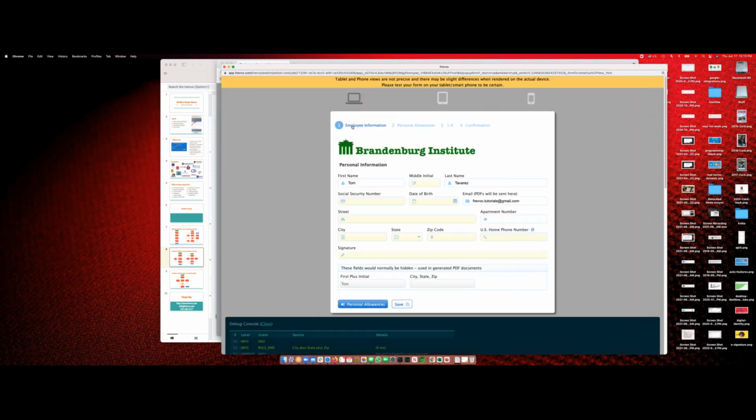Page 1, which is employee information. You can see a navigation toolbar appearing on top, showing you that you've got step 1, step 2, step 3, and step 4 in the form. So I can type whatever I want in here.